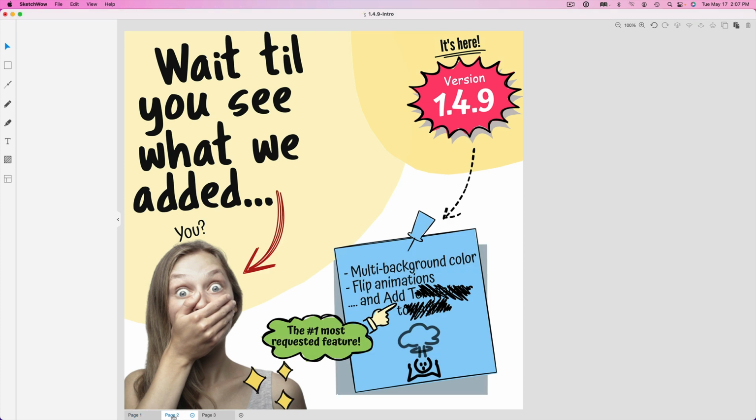So moving along here, what does version 1.4.9 include? Well, we're going to hold a little bit of a spoiler alert here. We're including multi-background colors, so you can have independent colors for every page you create within SketchWow, which makes it really great when doing presentations, because now the background colors are independent of the default settings you use on one page.